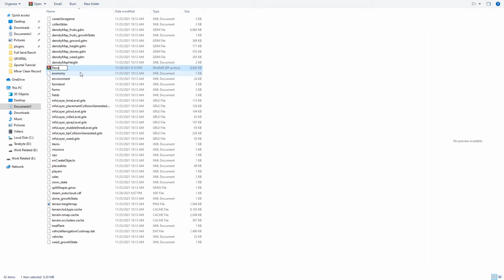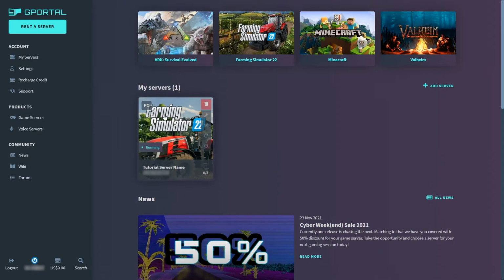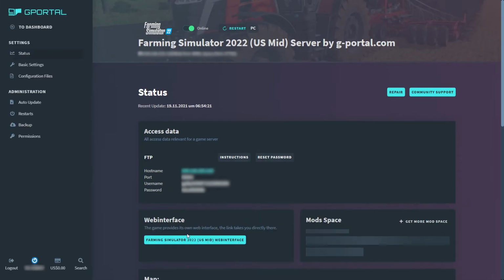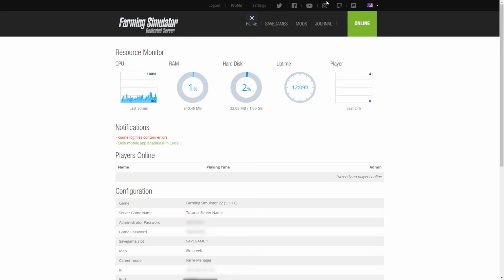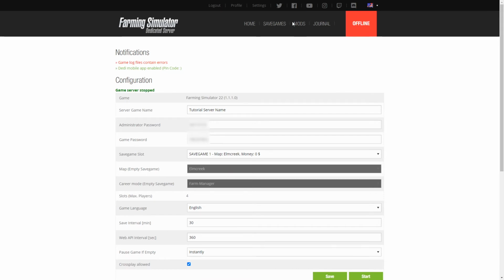Now we need to access the FS22 dedicated server configuration page. Sign into your GPORTAL account, click on your FS22 server, and then click the FS22 web interface button. Make sure your server is not running by clicking stop at the bottom of the homepage here. The server status icon should change from a green online image to a red offline image.